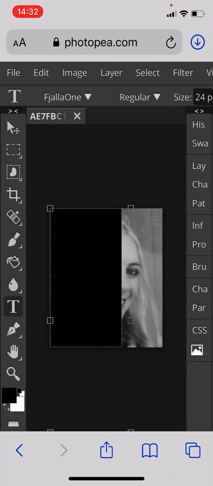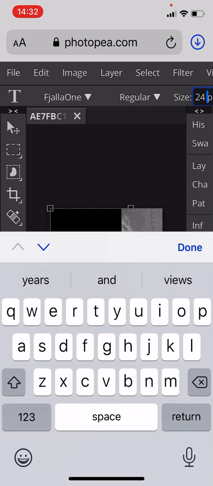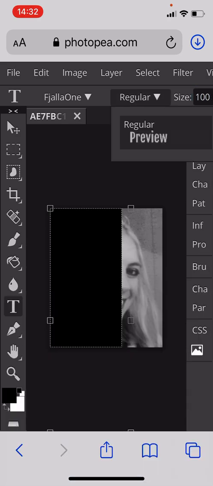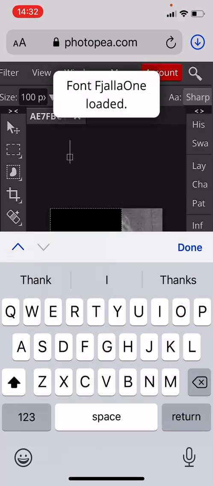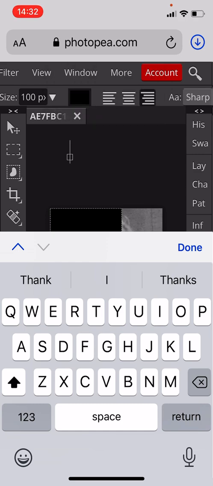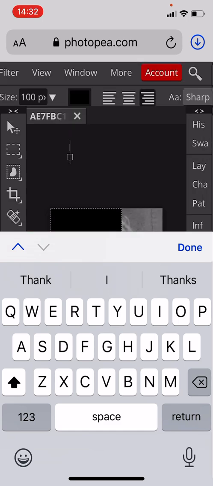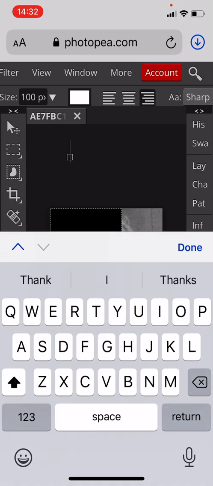So we need to make sure we are typing it the right size. So I'm going to go for 100 points. And we need to make sure that we have it indented to the right. And we need to make sure it's in white, so it will work so we can see what we're typing.